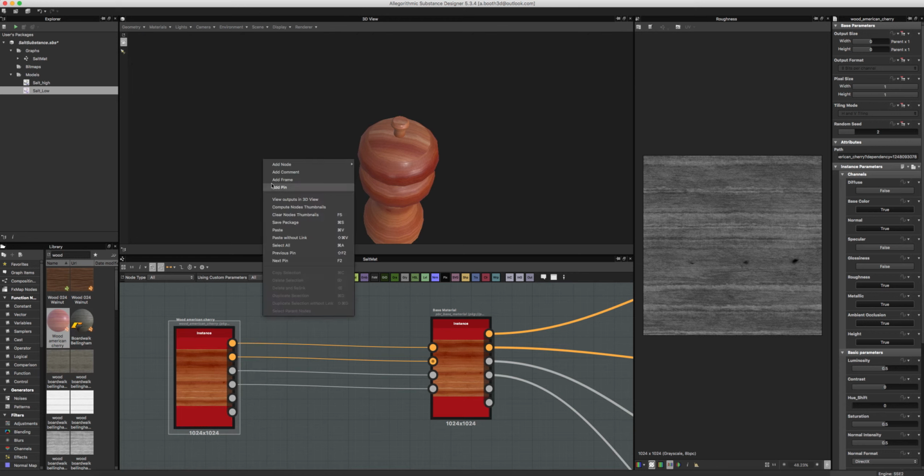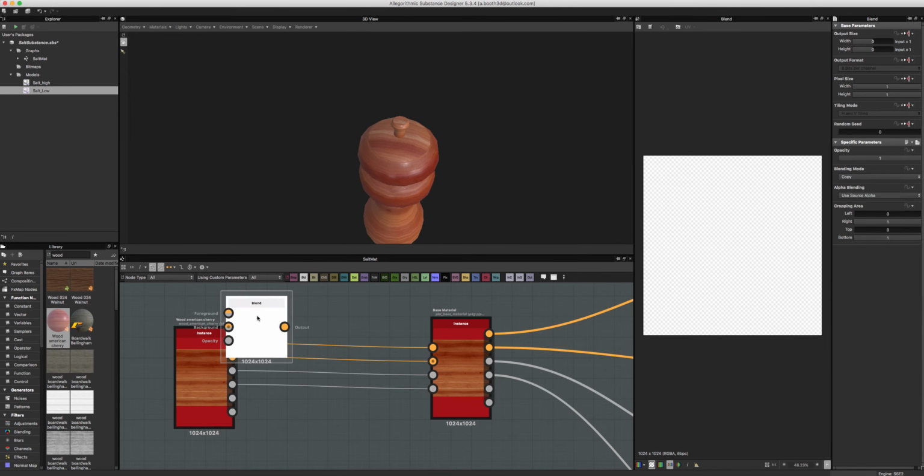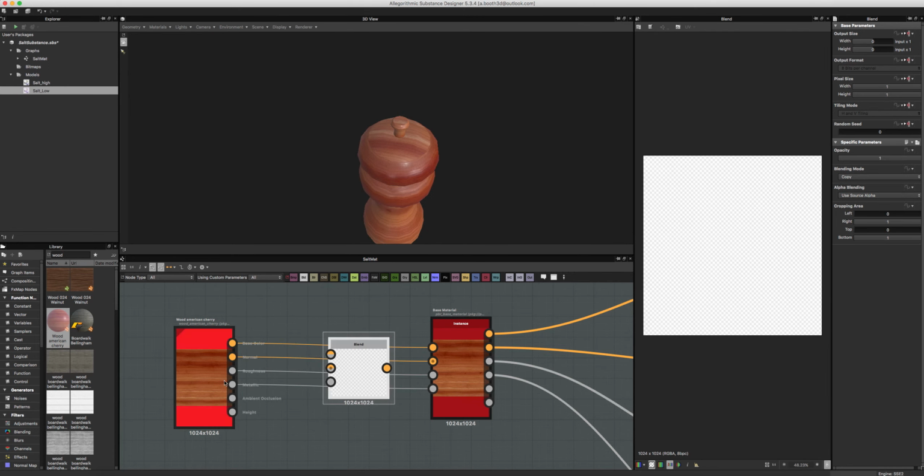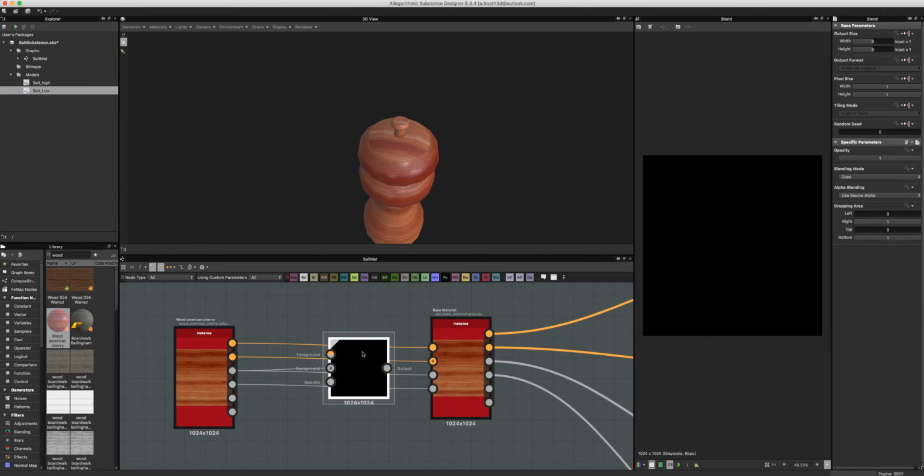So you right click, add node, blend, and it'll create this node here, background and foreground, a bit like in Photoshop where you have black in the foreground and white in the background. This is the kind of thing, you're saying, okay, I want this colour in the foreground to blend with the background. So I always put my roughness in my background.